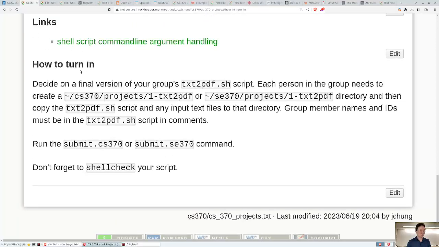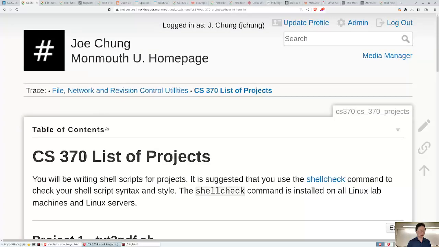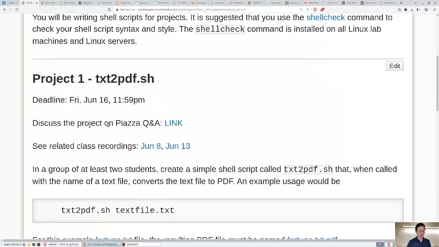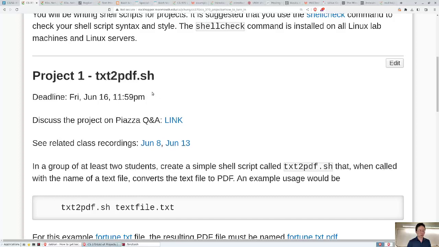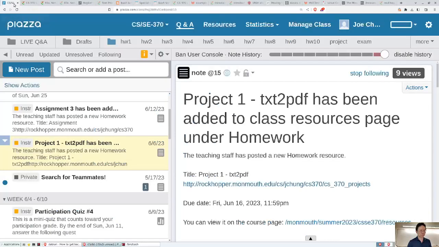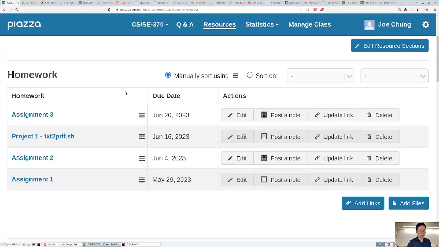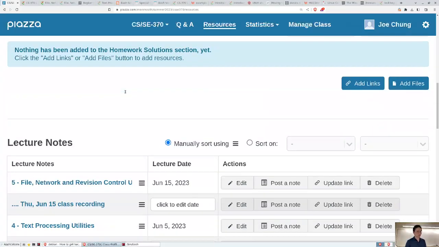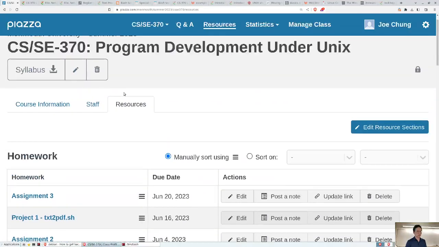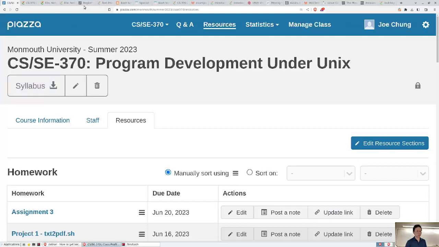So that's the first project, and there should be a second project soon, but that'll be the last project. So only 2 projects for this semester. We're scaling it back, which means I'm going to have to update the syllabus as well to reflect that.